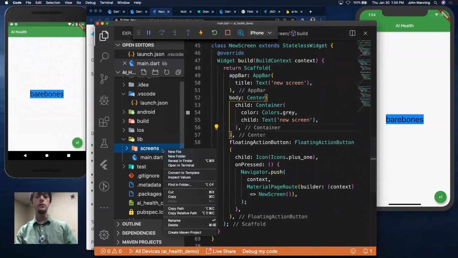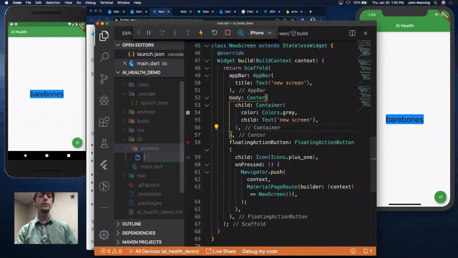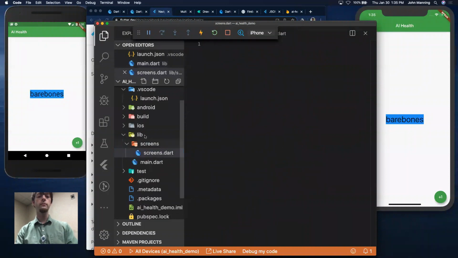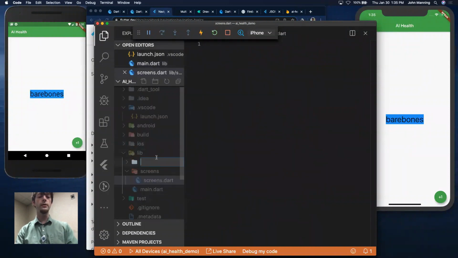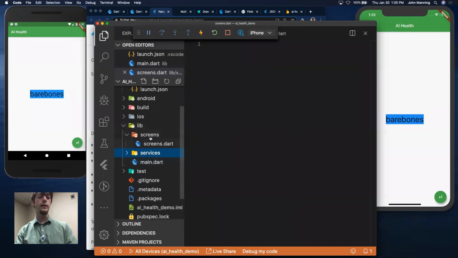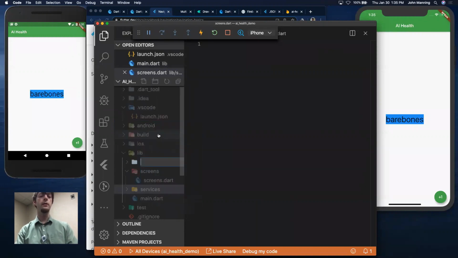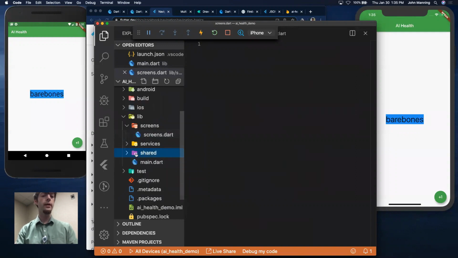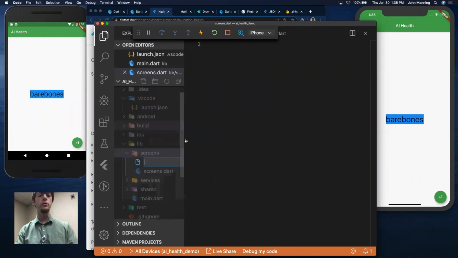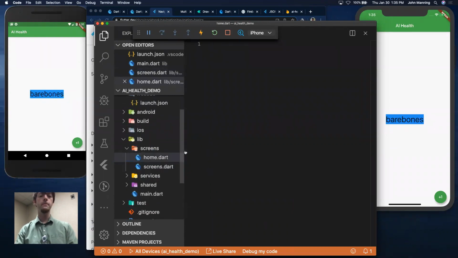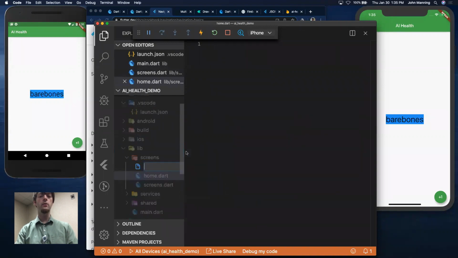And what I want to do, and this is what will make your life easier, in screens, I'm going to make something called screens.dart. I might as well, while we're at this, just call something called services. And it's going to have services.dart, and I'm going to have one that's called shared, and it's going to have shared.dart. In here, I'm going to make a new file called home, and a file that is called new.